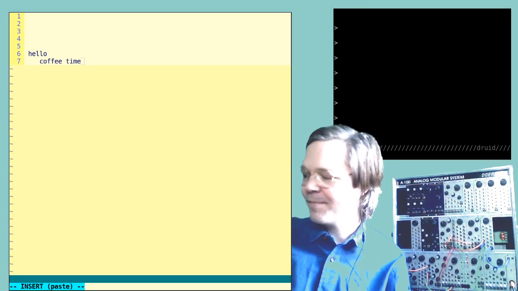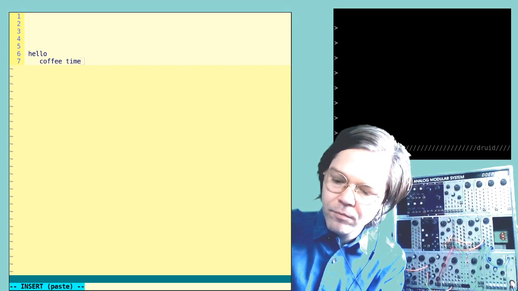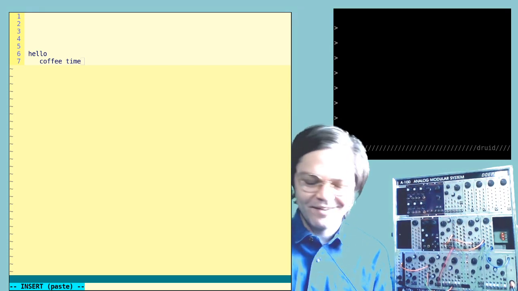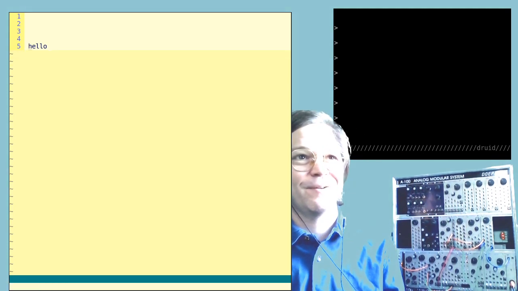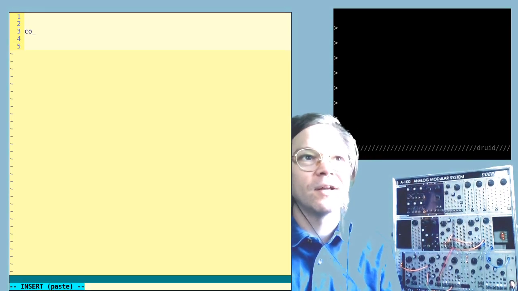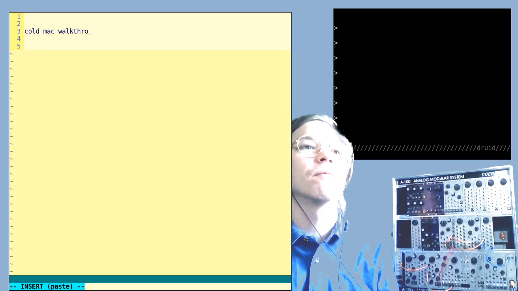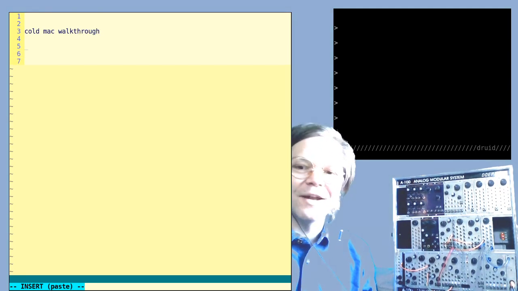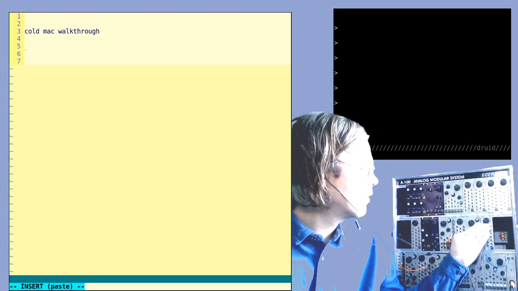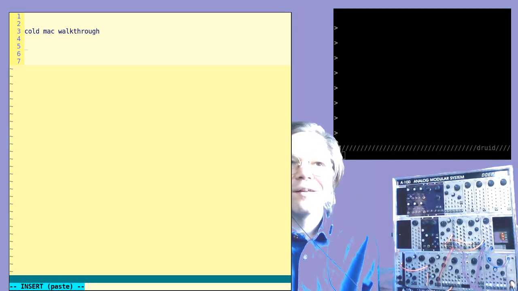Today I've been jumping around, thinking of a bunch of different things to do. The general outline I'm thinking about is that I want to start with a little Cold Mac explanation or walkthrough, and we're going to do that by basically recreating it, or the elements of it, with Crow. That's to start.